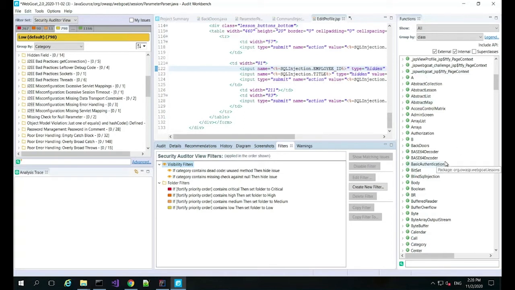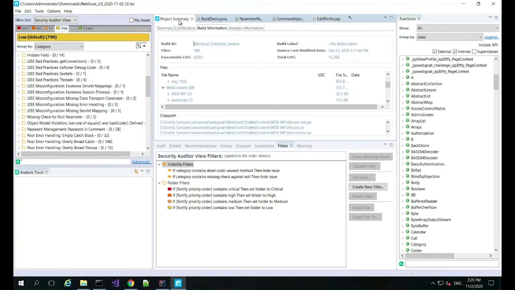Finally, or nearly finally, over here on the right-hand side is the functions view, which I can use to see all the functions that were found, or the classes, or the packages in my scan. And that can be quite useful to make sure everything was scanned that should have been scanned, if you see what I mean. And then now definitely finally, there's also a project tab.